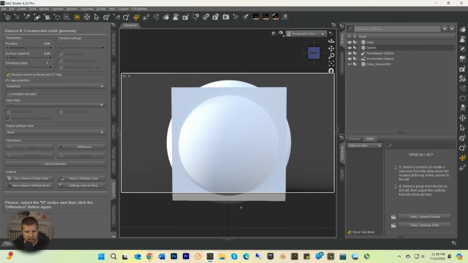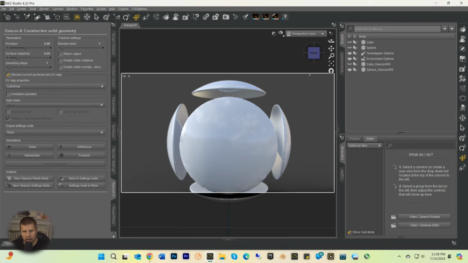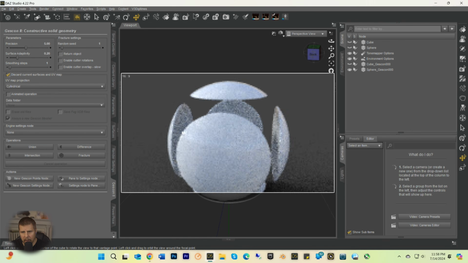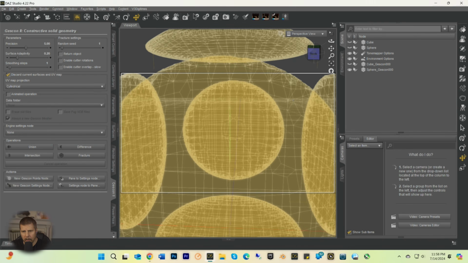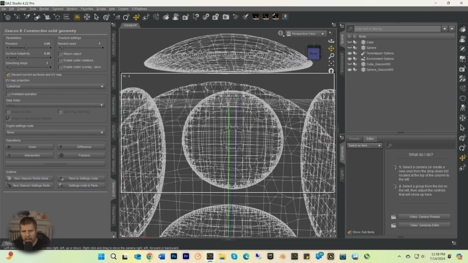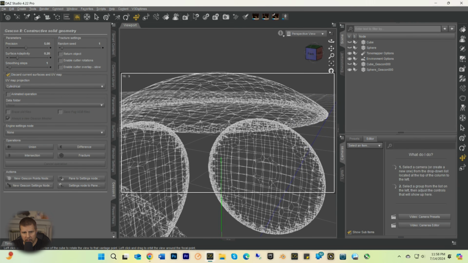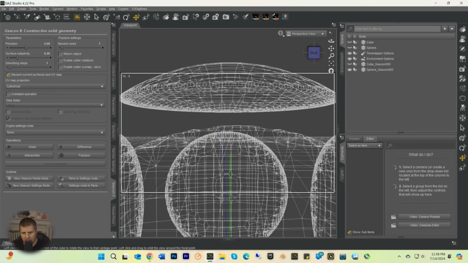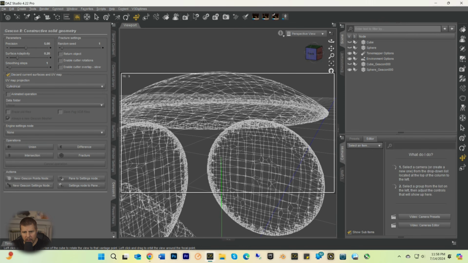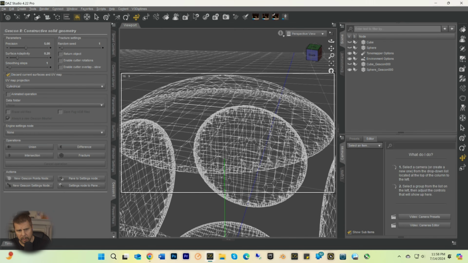Sphere, accept, difference, cube. Do it. All right, it did something, and now let's take a look at this wireframe. Okay, look what it tried to do. It's like around the edges here. It tried to do something really fine around the edges. But it's not sharp. Okay, that's the problem, the geometry isn't sharp enough.